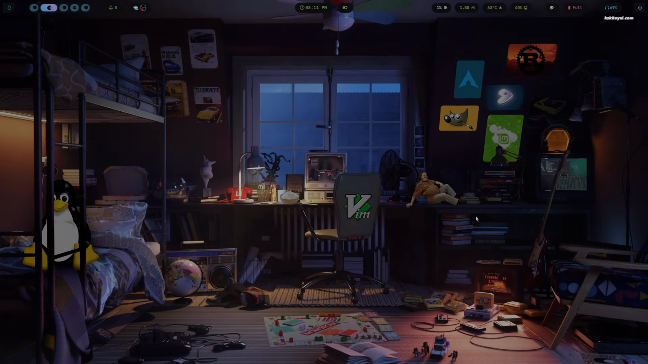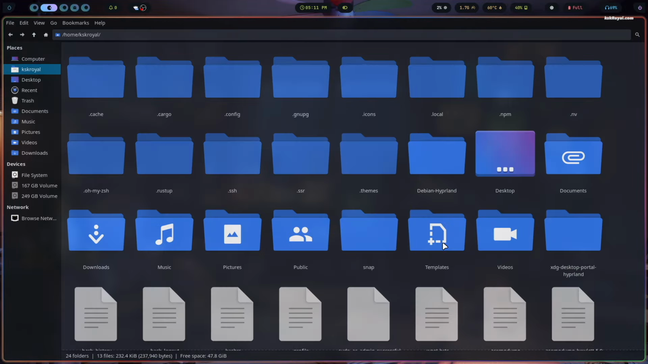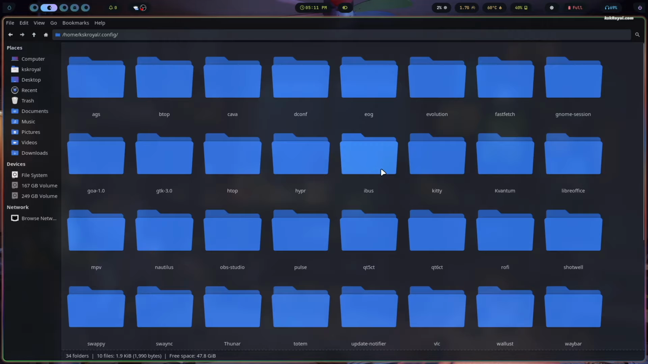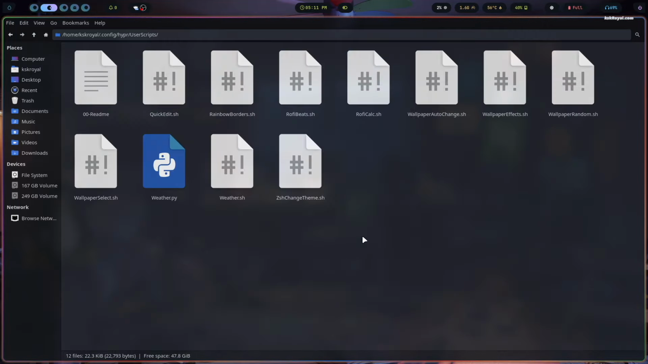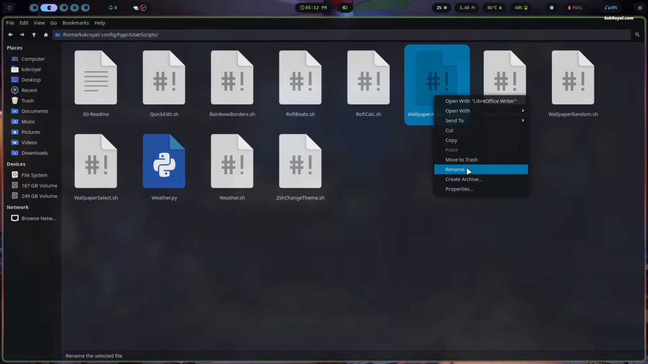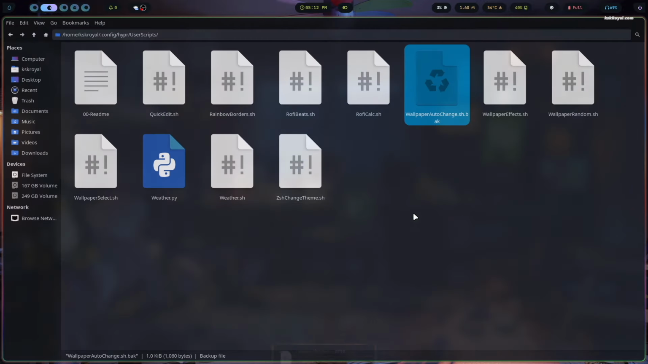Now I'm going to open File Manager. Inside the Home directory, Ctrl plus H to see hidden folders. Then choose Config, Hypr, and User Scripts. I'm going to rename this file by adding a .back to its name. Now this script automatically updates the random wallpaper every 30 minutes. Renaming the file prevents the script from running.